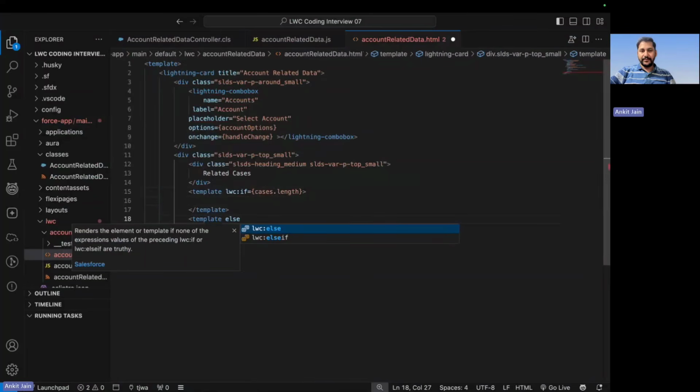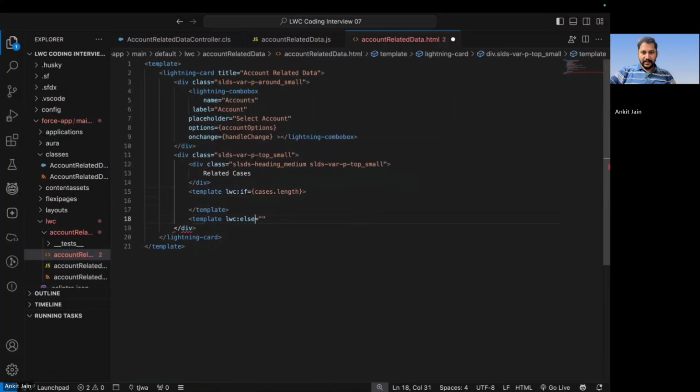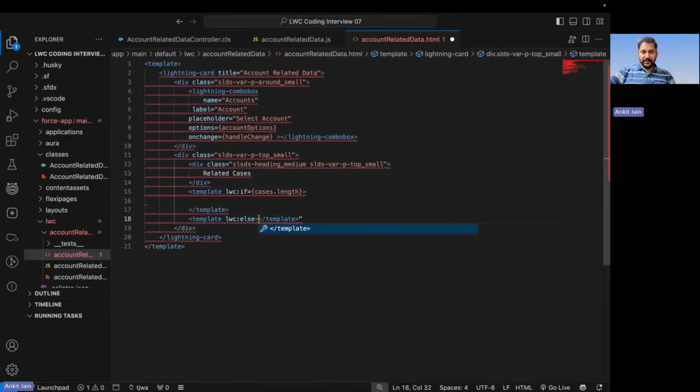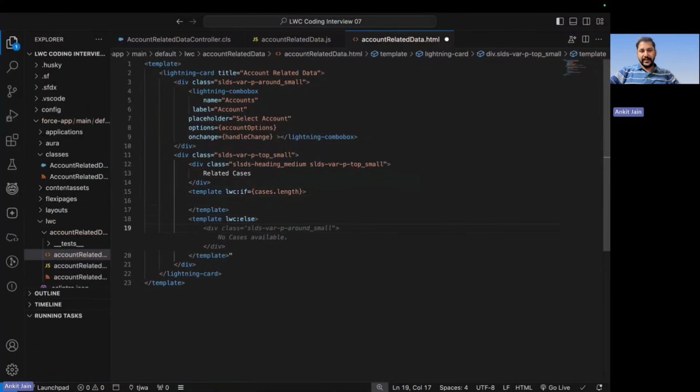And what I'll be putting up here is else. In case the data is not available, then here we will be displaying that no cases available. So either the table will come, or in case there is no table, then this section will execute and it will show that no cases available. Okay, let me take out the additional hyphen.